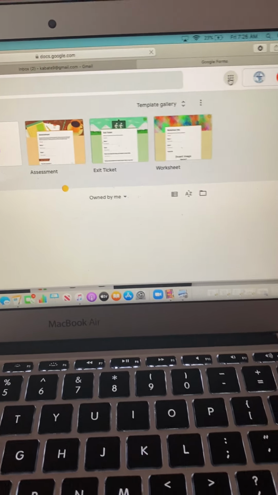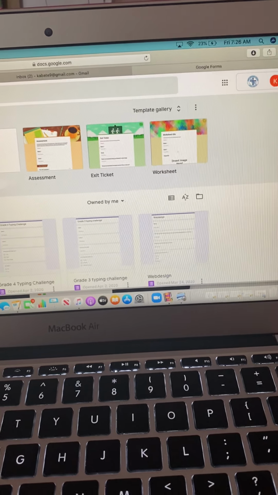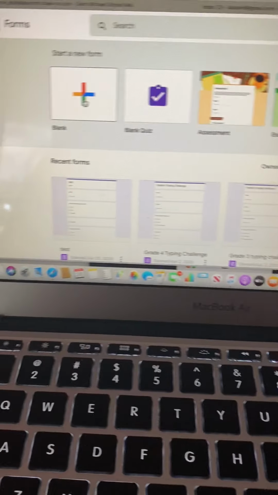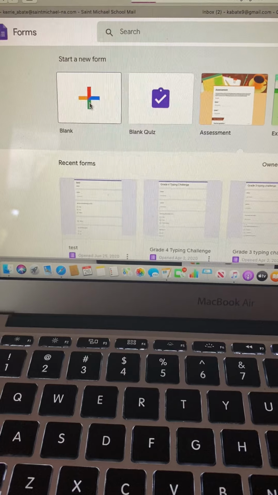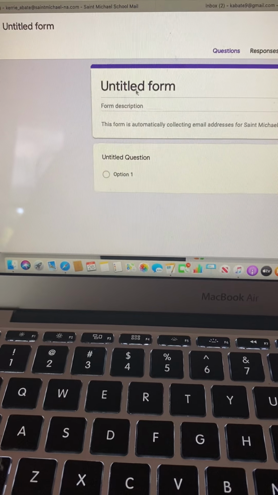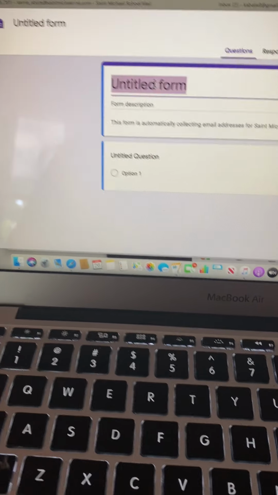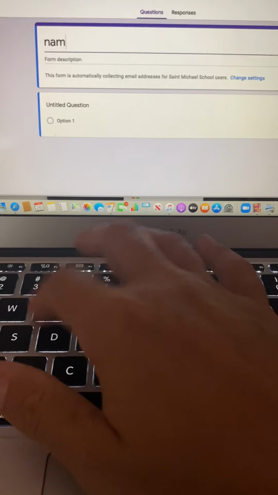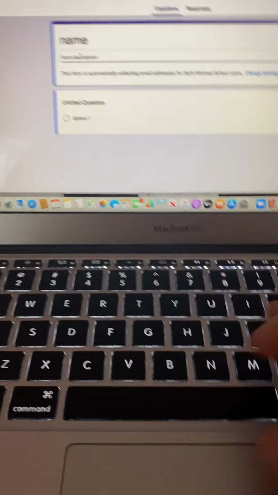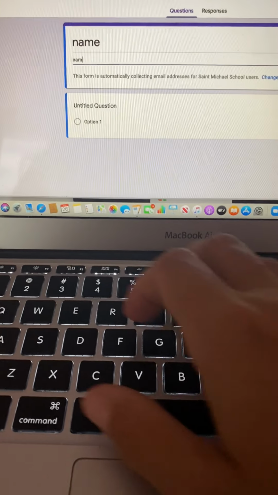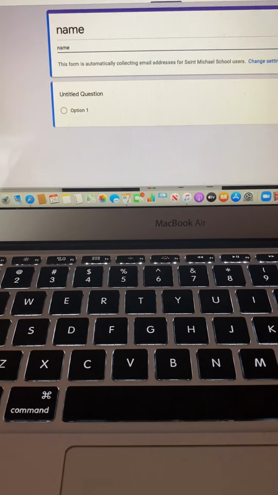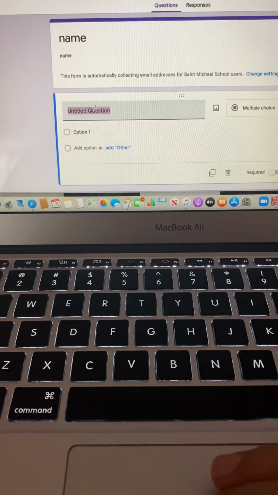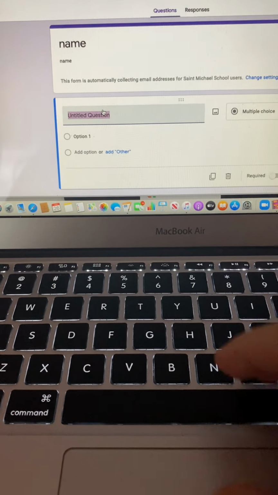Remember, you can always find them in here, your little circle. So we had talked about, let's just do a blank one, right? And then I name the form. I'll just name it name. And then I'll give the description, and I'm just gonna put name just for an example. And then I'm gonna do the questions.